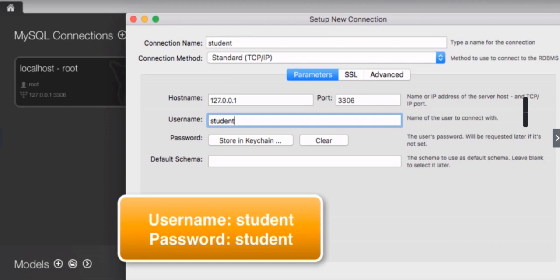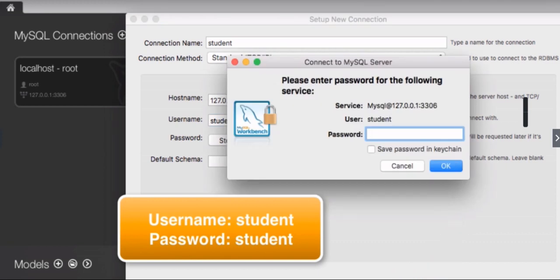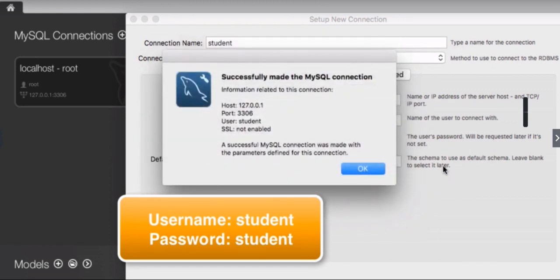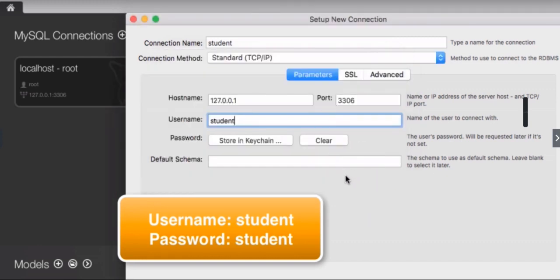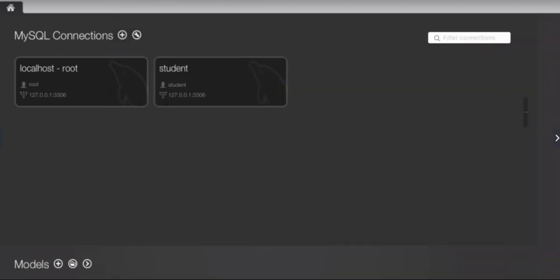And then I'll click on the option here at the bottom for testing the connection. And I'll enter the password of student. And I'll click OK. And it should give me a success screen, just like we have here. So we're in good books. We have our user created, and we can log in with that user. So let's go ahead and log in with that user. I'll hit OK. Now I have a new connection here.